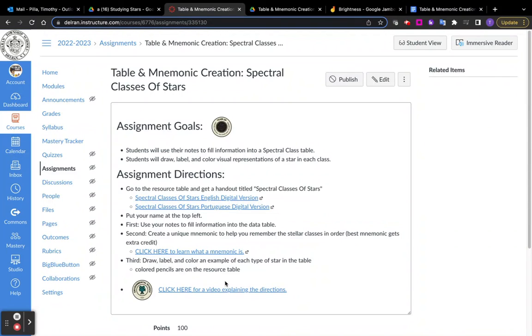So quick clarification of directions. You are going to make a table for the spectral classes of stars, and you're going to create a mnemonic. The best mnemonic wins some prize. You'll find that out later. But use your notes from the content page and the vocab you learned.